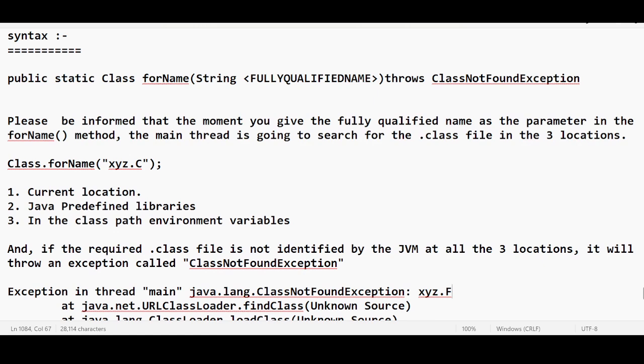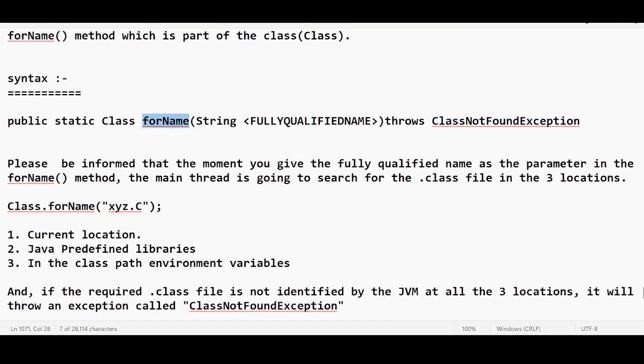The syntax says, okay, the return Sir, type. your voice is good, sir. Okay, okay. Is it audible now? Yes, sir.